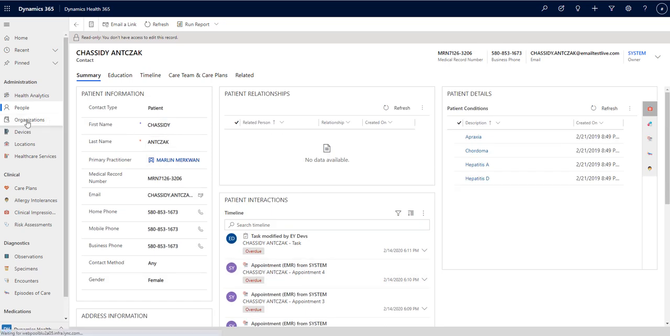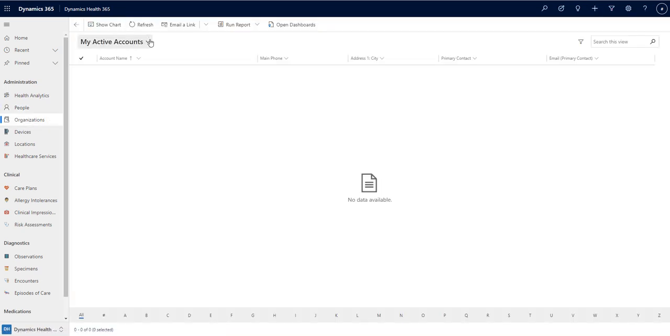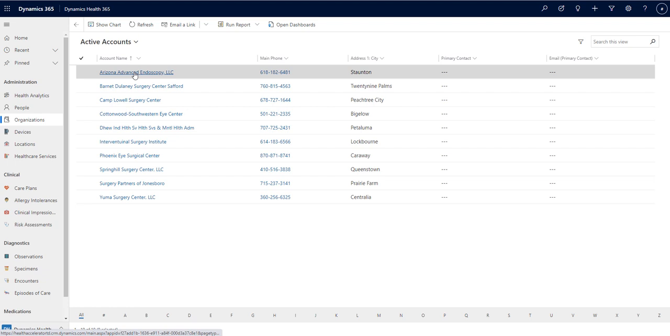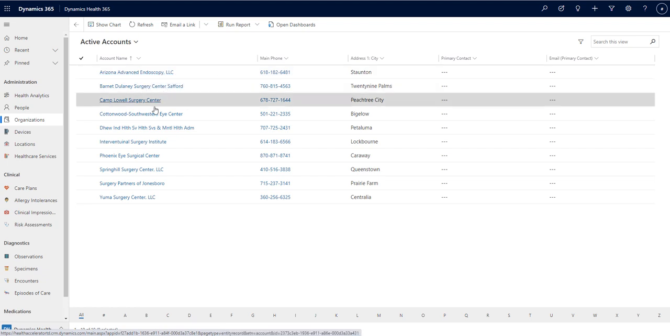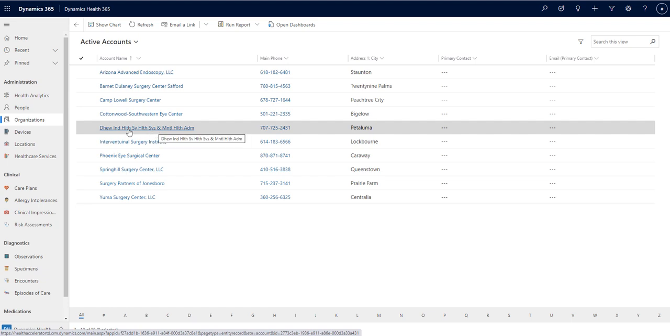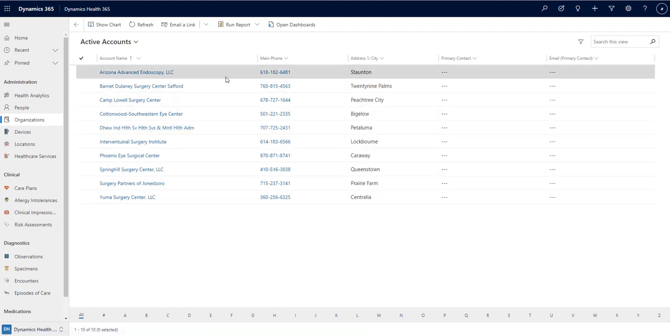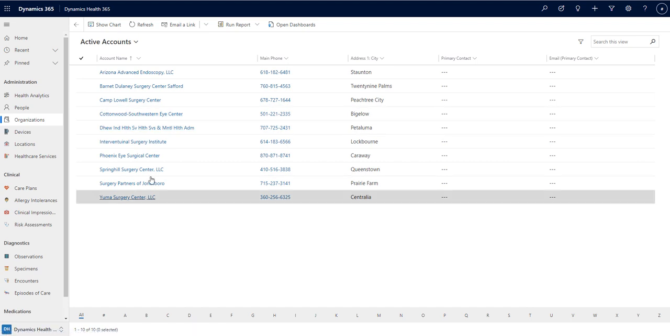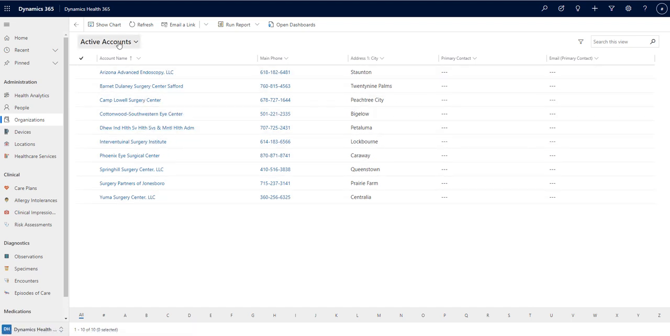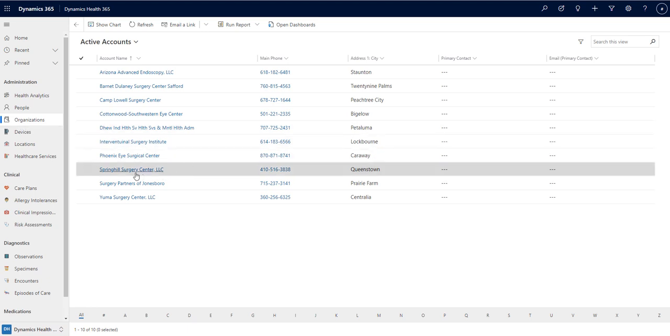Okay, so that's people. Organizations. Organizations are, for the most part, going to be probably practitioners, but let's take a look. Active accounts. So you can see here, this is endoscopy, surgery center, eye centers, and different kinds of providers, centers actually for the most part. Now they're called accounts, but in Microsoft Dynamics it can be essentially any organization. Just like you saw how people was a very broad term that could have different types of people, like practitioners and patients. Same thing with organizations. They could be attorneys, they could be healthcare providers, it could be just about anything, doctors' offices.